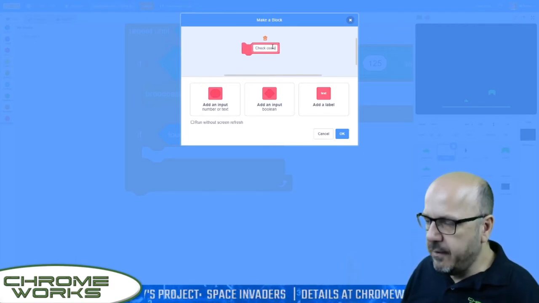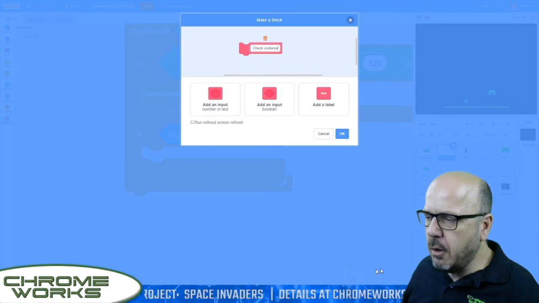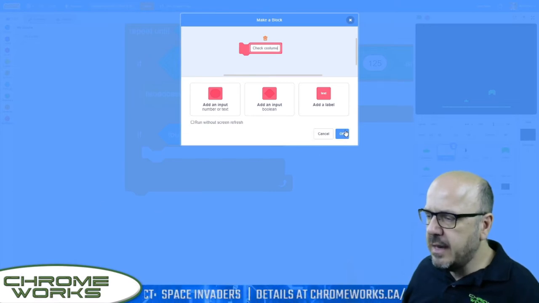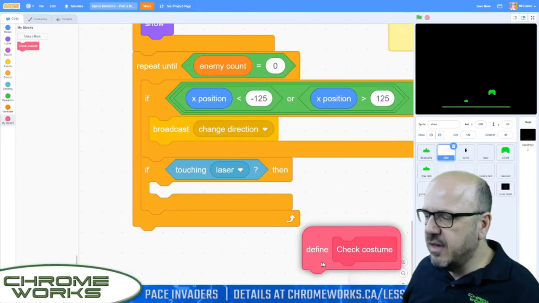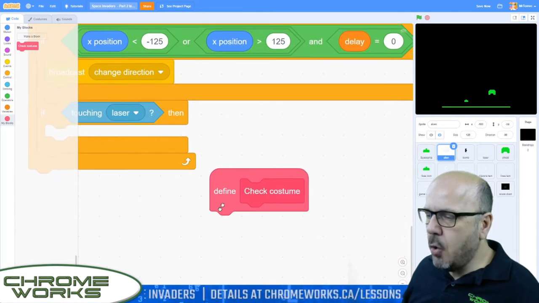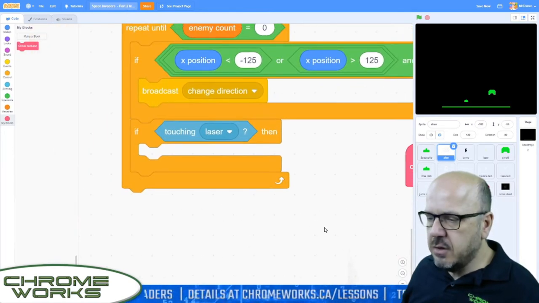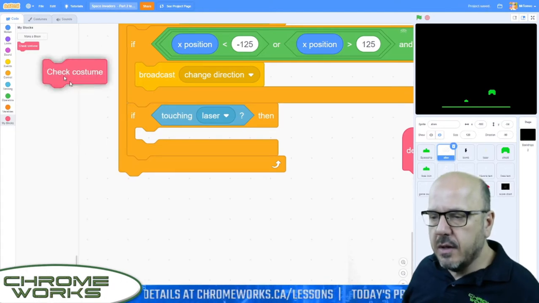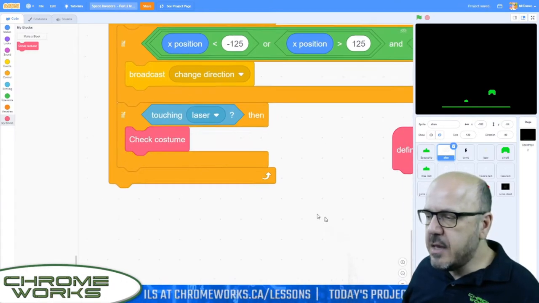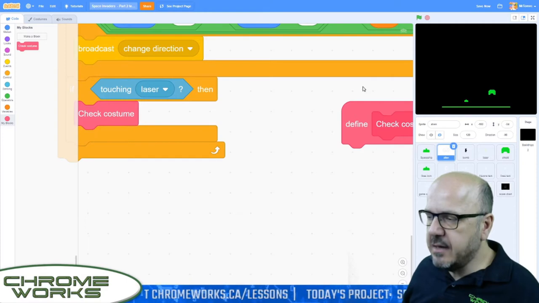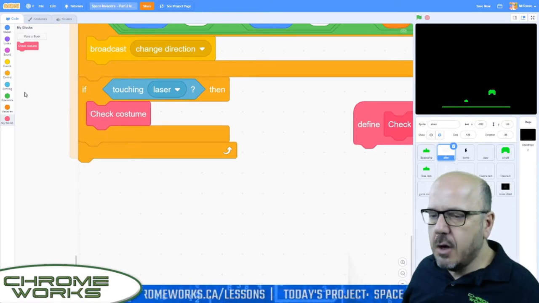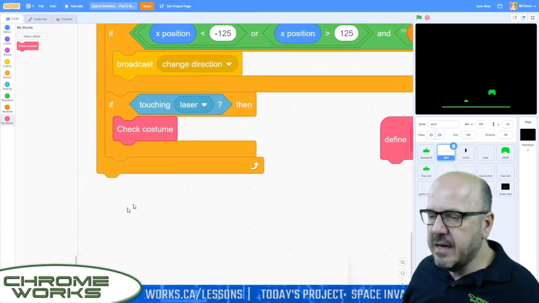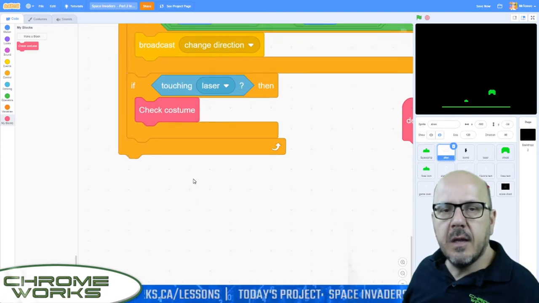This is another way that I'm making my code much easier to follow. It's something I've been doing a lot of lately, is creating these custom blocks to kind of section off my code into different functions that do different things. It makes it really easy for other people to read. So let's go check costume. And inside there, in a little bit, we're going to be checking to see which costume our guy is wearing, and we'll assign a different score depending on what we got here.